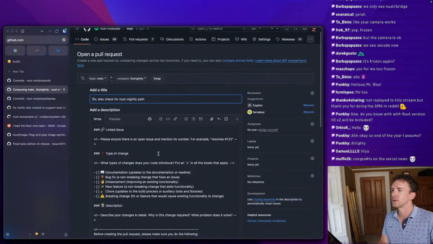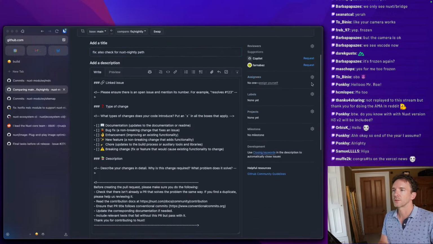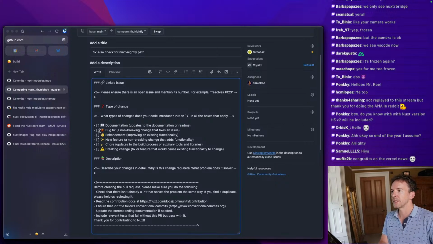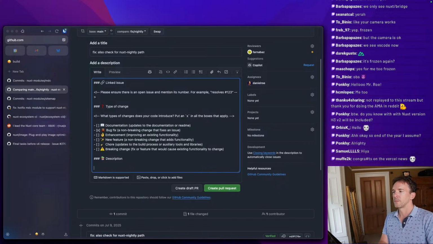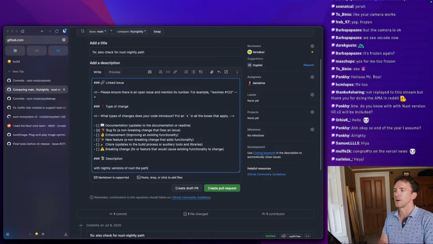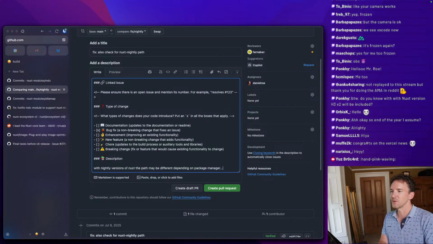Great. Ask for, I had to review it. The nightly versions of Nuxt path may be different depending on package manager. No tricks, yes, it's been a while. Good to see you, and yours, Brocard.